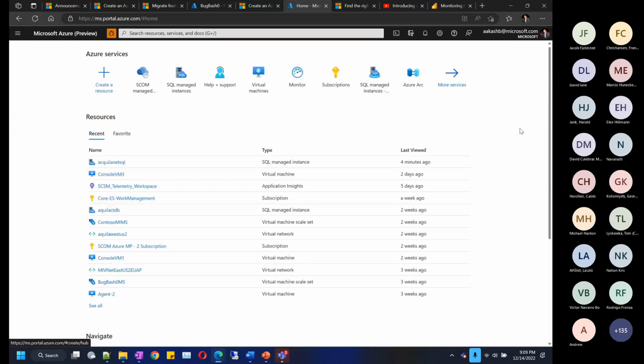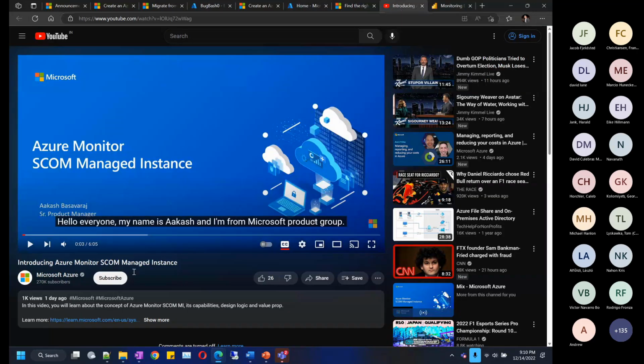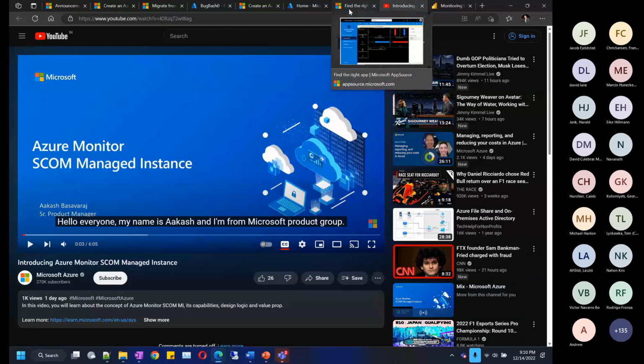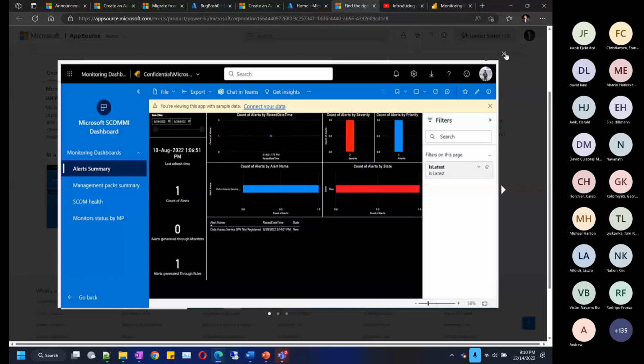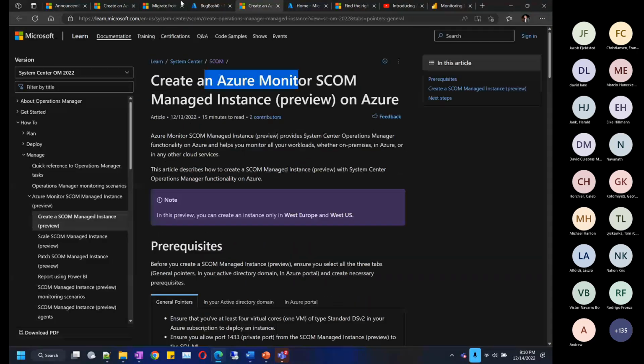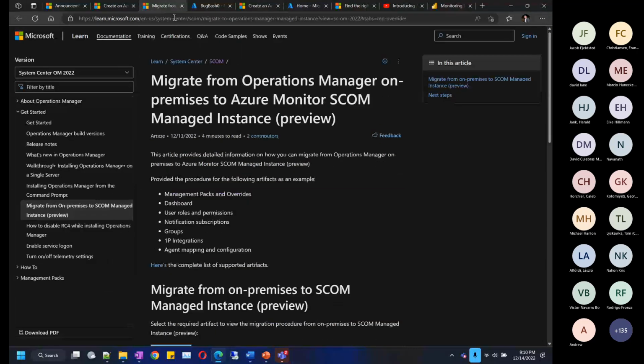So that is a very quick overview of SCOM MI instances. As I mentioned, we'll share the link where you can access the YouTube videos, which have the same information. Then we'll share the link where you can create a SCOM MI instance, which gives information on how to do it and what are the possible ways to migrate.